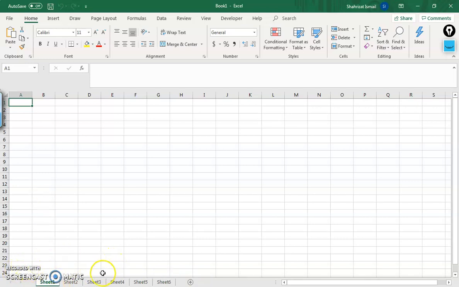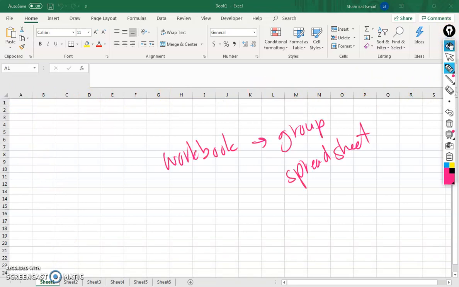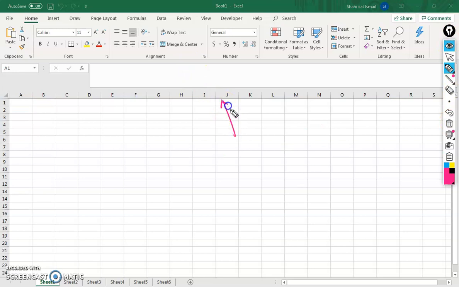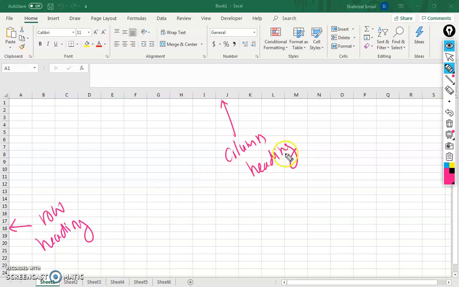Next thing I want to talk about is the headings. What are headings? If you can see the alphabet row here, this is what is known as the column heading. And on the side here, the numbering, this is what is known as the row heading. The column heading uses alphabets to represent each column, for example A, B, C, D, E, and so on and so forth. And as for the row heading, it uses the numbering system from 1, 2, 3, and so on and so forth.